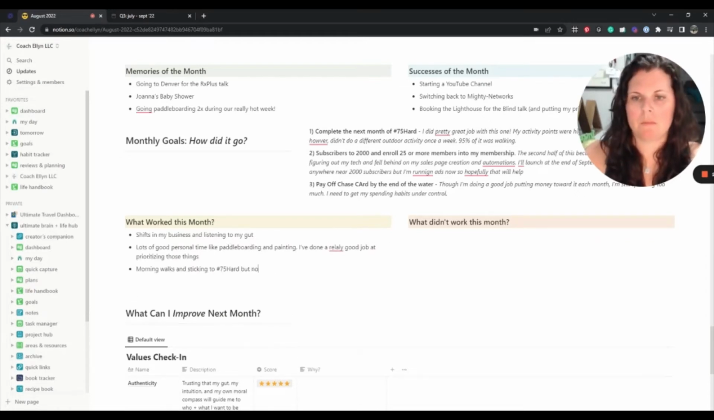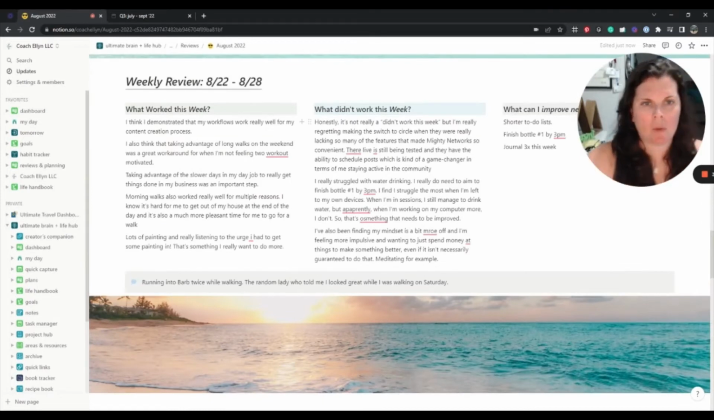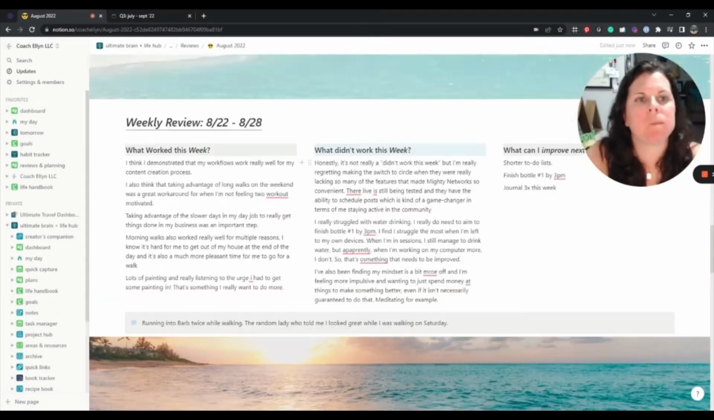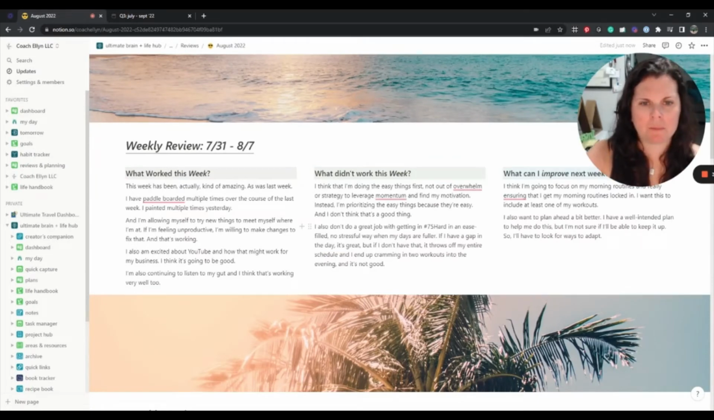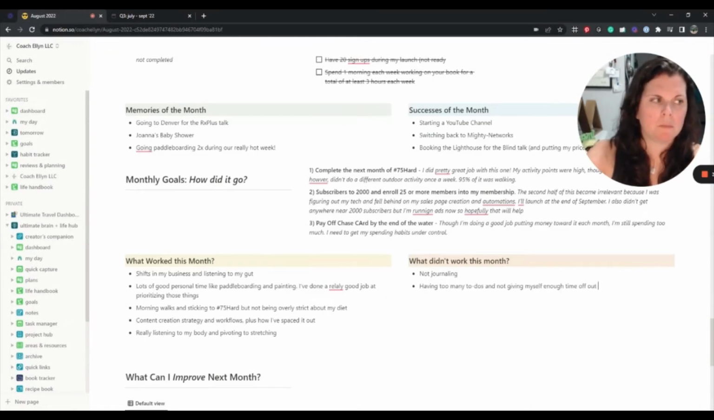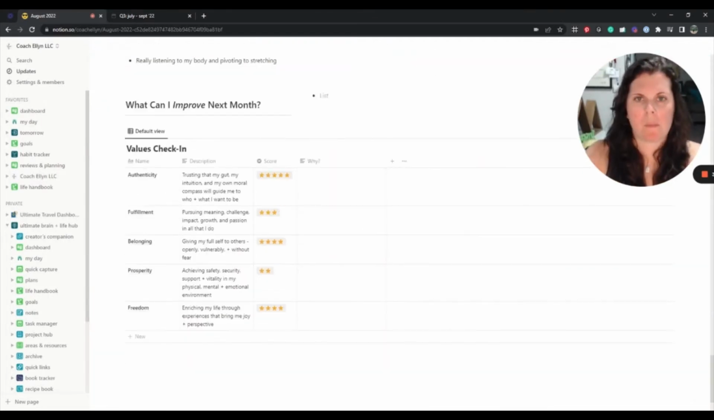future months? This month in particular, it was things like spending more personal time, getting out and doing other outdoorsy things other than walking. And then in terms of things that didn't work, I comment on the fact that I've not been journaling, the fact that I've been struggling with drinking my water in a timely fashion.